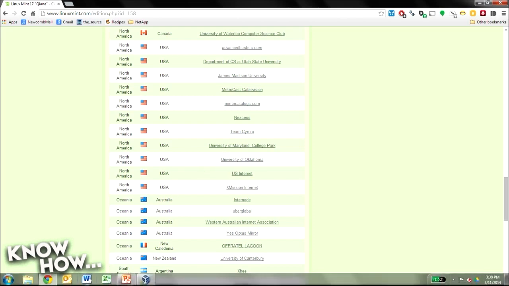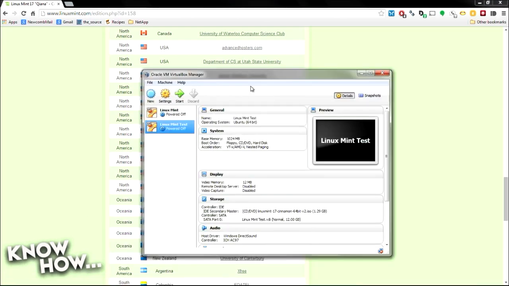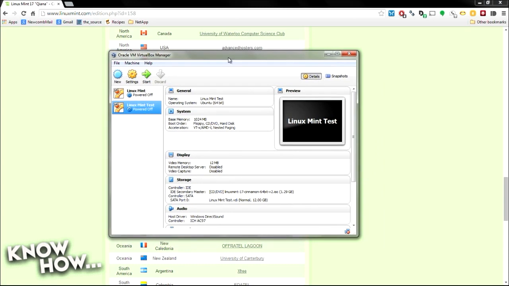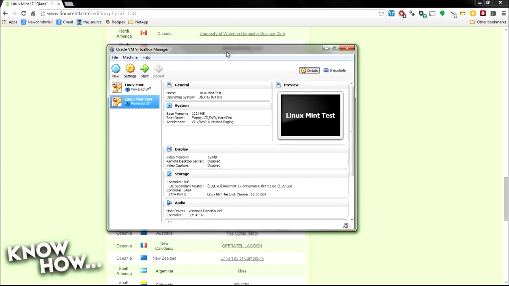Now, VirtualBox is something that you may want to consider if you just want to try this out or play with it. It's a great virtual system emulator, which is put out by Oracle. Actually Sun purchased VirtualBox, and then Oracle purchased Sun. So it's part of Oracle now, but it is a really great utility.